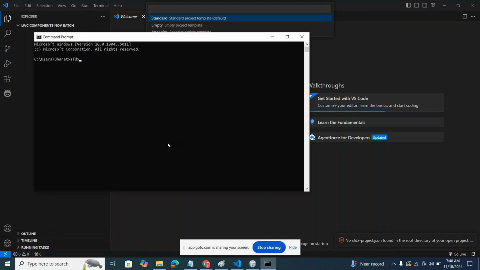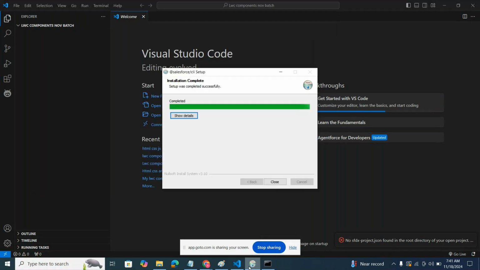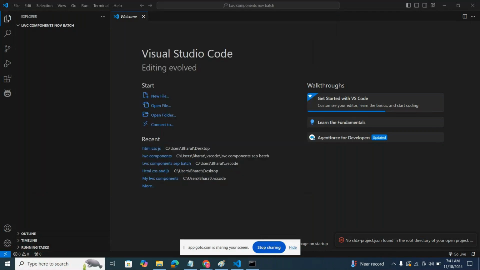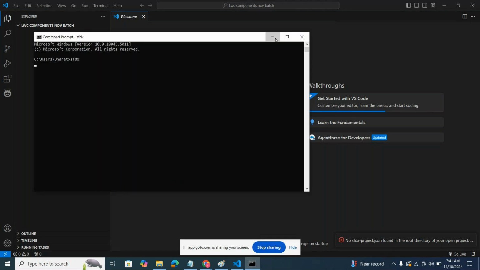Type sfdx. Immediately we'll get the versions, each and every detail. Wait for a while, you will get the versions. When you get the versions, it means sfdx has been installed successfully. If the command prompt says not found, your sfdx is not installed. First you need to install that particular software. I'm downloading now. It is completed. Okay, you can close. It may take some time, no worries.